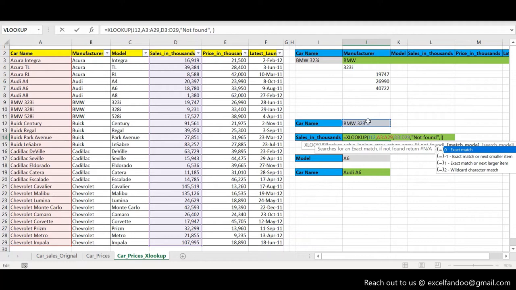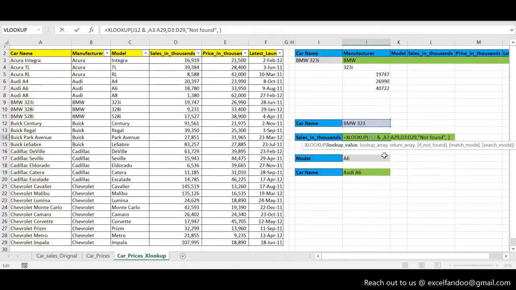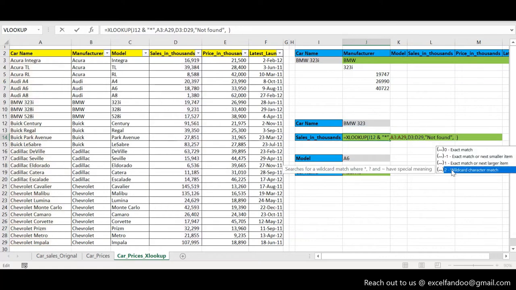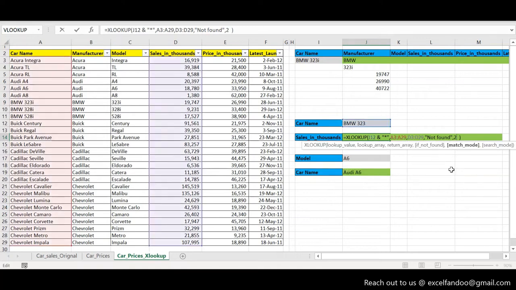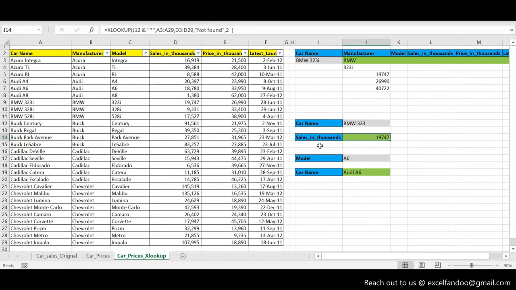So let's say I did not give the exact BMW car name. Instead, what I gave was a car name starting with BMW 323. Now I can start using a wildcard character, an asterisk. Asterisk means anything which is starting with BMW 323 should get a match, with the match mode as wildcard character match. I use 2, and when I press enter, it is going to get me the sales in thousands for BMW 323i, because this is appearing for the first time, and here you have this particular value.